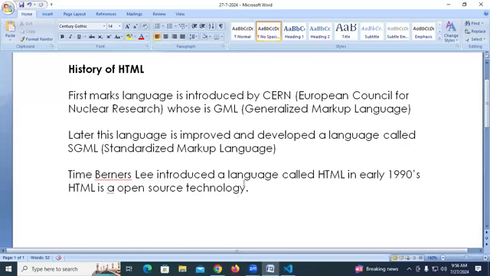Who is Bill Gates? Owner of Microsoft. He is the inventor of which operating system? Windows. So he is also from which council? CERN. Most of the scientists came from CERN only. That is nothing but the European Council for Nuclear Research, right?